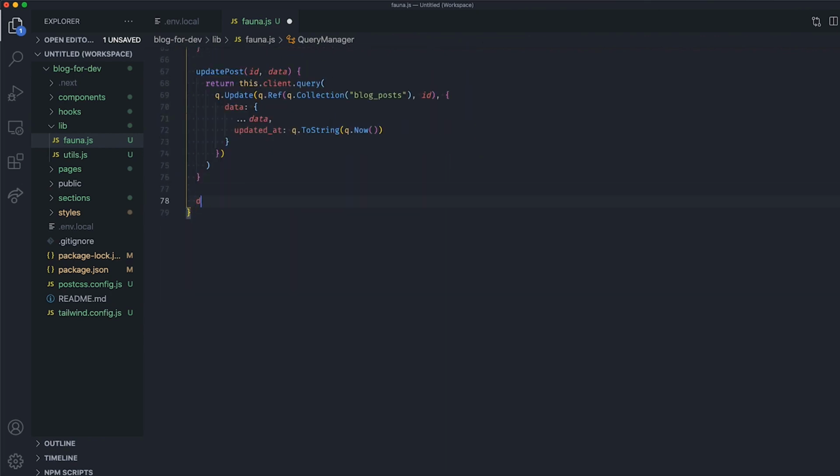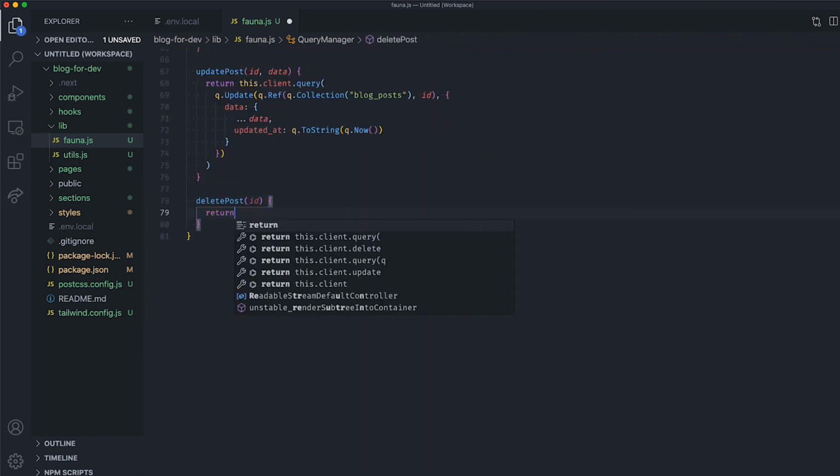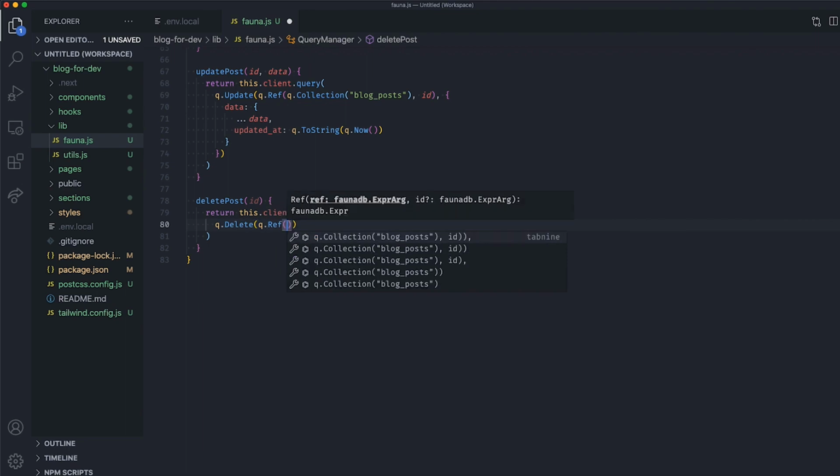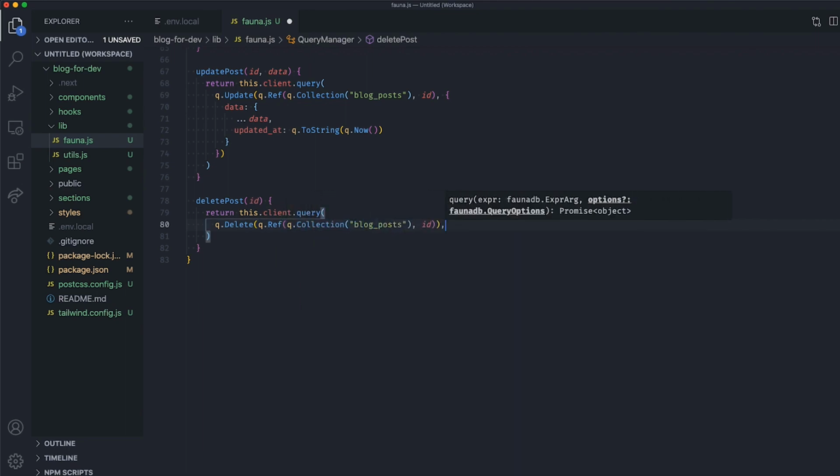Now let's move on with the delete post method. To delete a document, we simply use the delete function and pass the reference of the document we want to delete. That's all. This one is pretty simple.